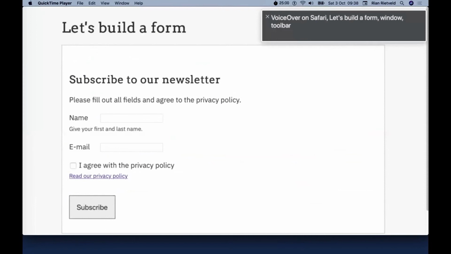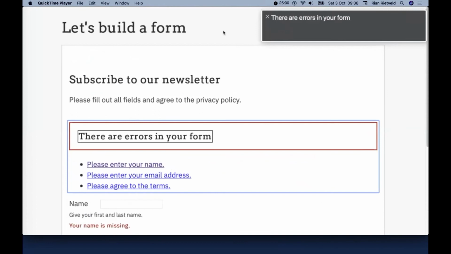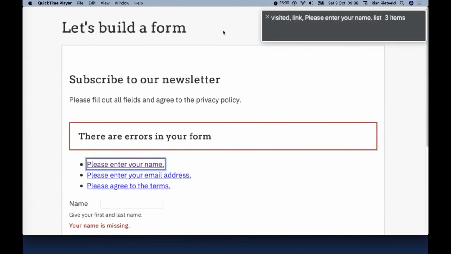VoiceOver on Safari. Let's build a form. Window. Toolbar. I'll run through the form. Leaving toolbar. Email required. I agree with the visited. Subscribe. Button. There are errors in your form. Now the screen reader gives a ping, there's an alert, and there are errors in your form. And if I start tabbing, visited link. Please enter your name. List, 3 items. Because this is an unordered list, it announces how many items there are in the list. So you immediately also know how many errors there are.